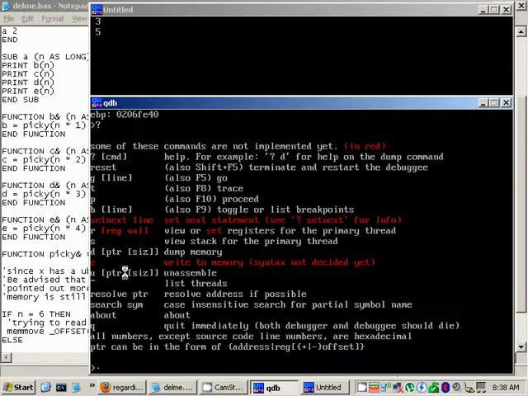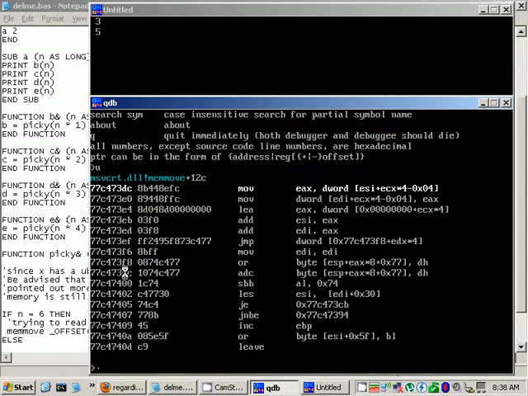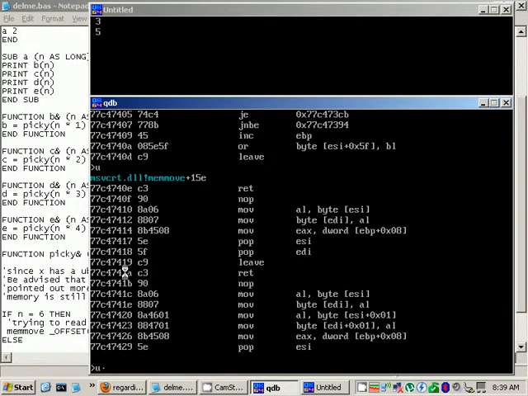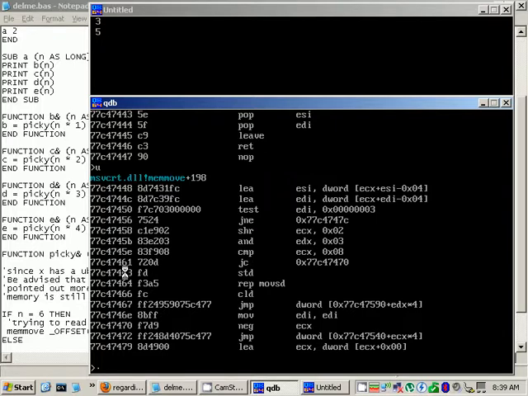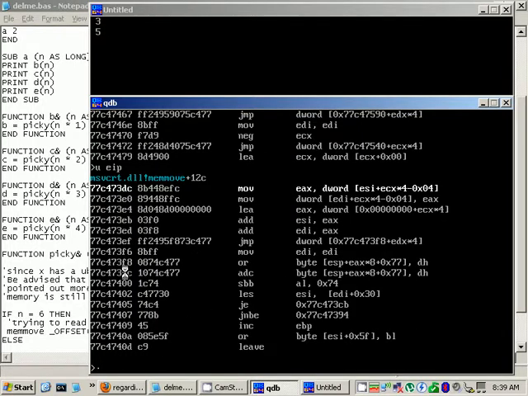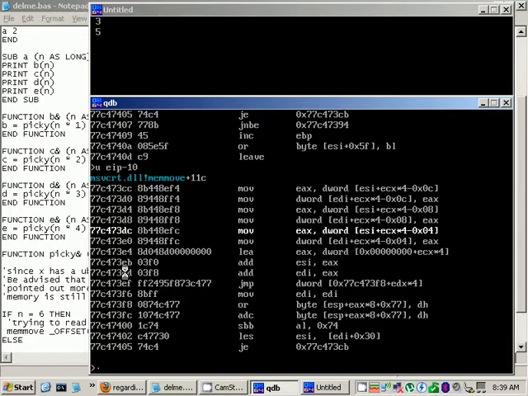We can unassemble. If I just type U, it'll unassemble at the current EIP. If I type U again, then it just continues unassembling down the road. U EIP to go back there. U EIP minus some arbitrary number to unassemble before that point. And when I do an arbitrary number like that, there's a chance I could be starting the disassembly midway through an instruction, in which case it'll be incorrect until it gets aligned correctly again.